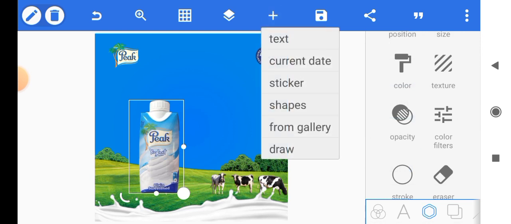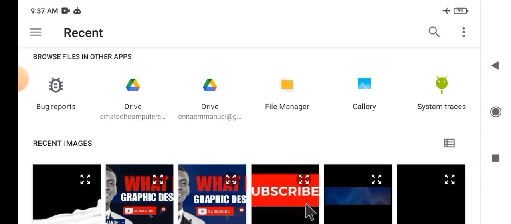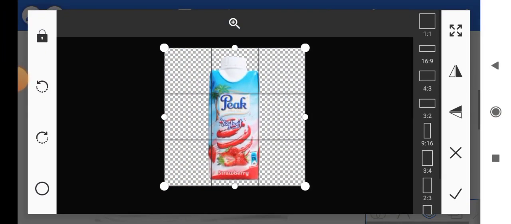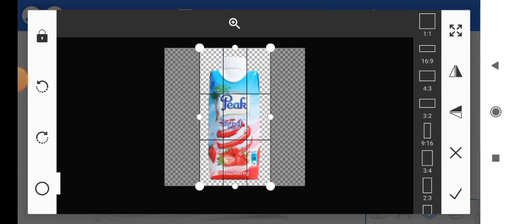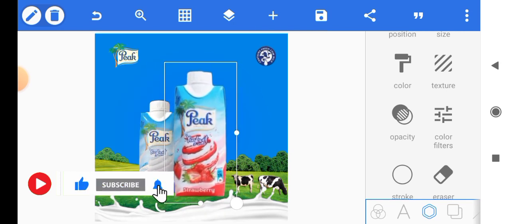So I head on to the plus icon again and to the gallery, and then I will bring in the other resources we'll be using for this design. So I have this, and I'll crop it down a little bit, and I click OK, and I'll place it over here nicely.